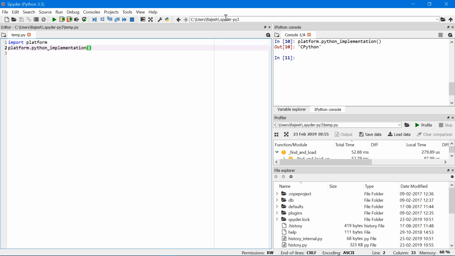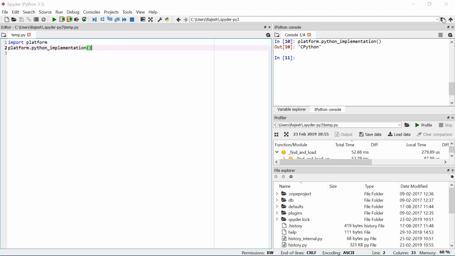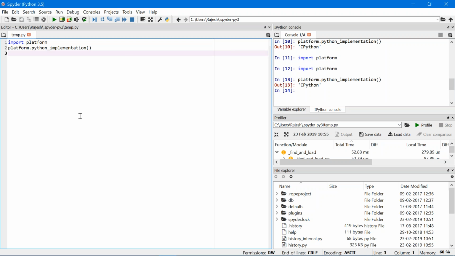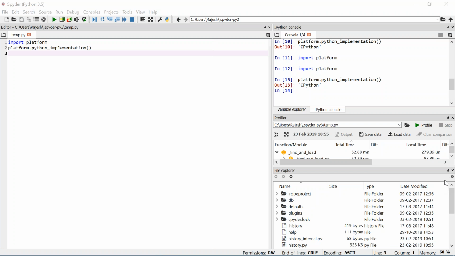Okay, the other way of running the code is, say my cursor is blinking somewhere here. I just press F9 and you see on the console the syntax has got executed and my cursor moves down automatically. I'm again going to press F9 and my cursor goes to the next line. I once again press F9. So the other way of running code on Spyder is by pressing the F9 button.